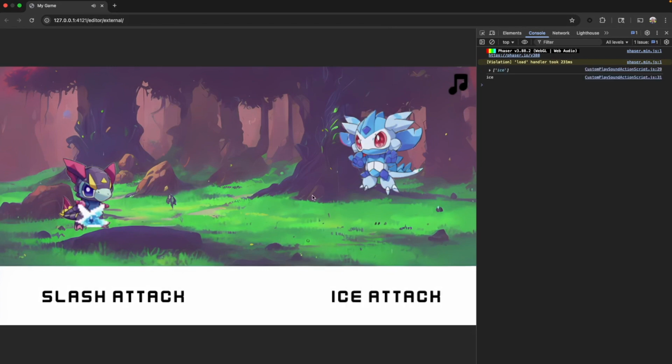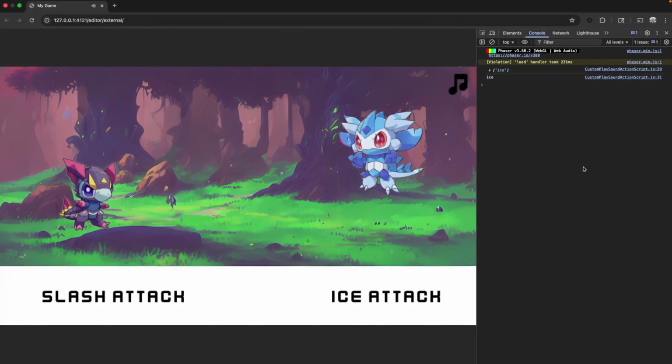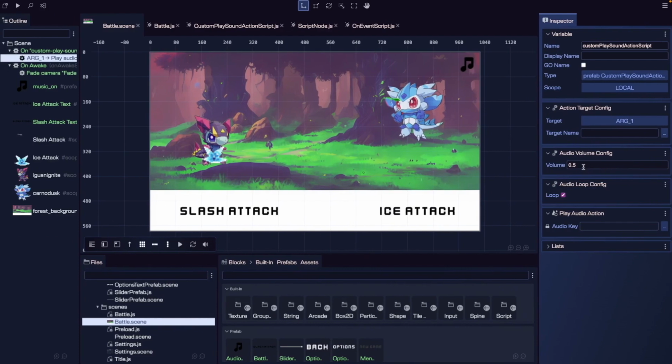If we choose one of our attacks, now when our sound plays, our settings that we chose for our script node should be applied. So our attack sound effect shouldn't be as loud, and it should keep looping since that's the settings we applied. So I'm going to set loop to be false. I'm going to update our volume to be 1.